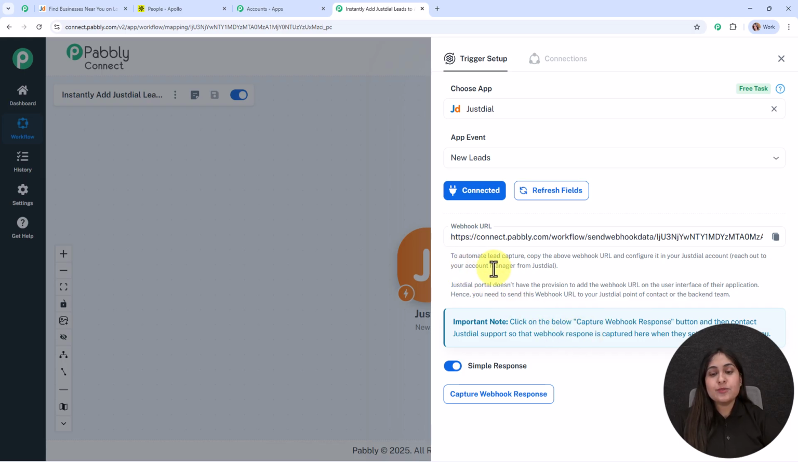So it says to automate lead capture, copy the above webhook URL and configure it in your Justdial account. Reach out to your account manager from Justdial. Justdial portal doesn't have the provision to add the webhook URL on the user interface of their application. Hence, you need to send this webhook URL to your Justdial point of contact or the backend team. So you need to copy the webhook URL, and then you need to send this webhook URL to the backend team of your Justdial account, because only your manager can add your webhook URL in your account.